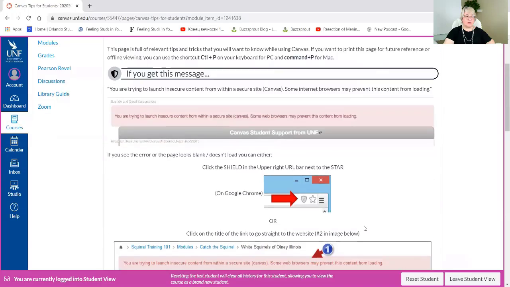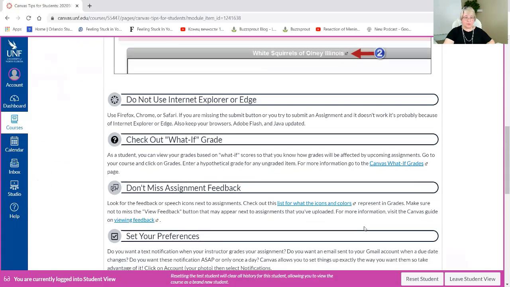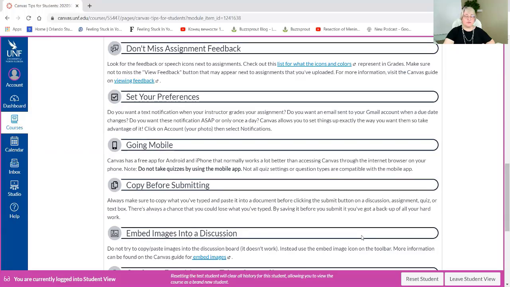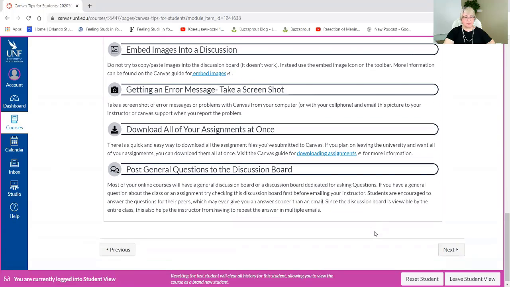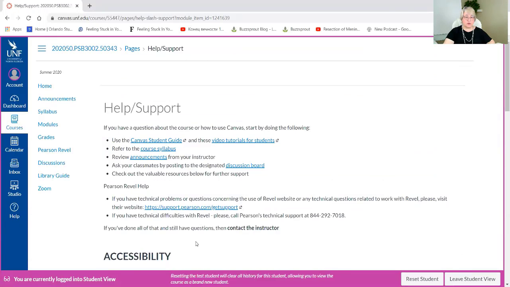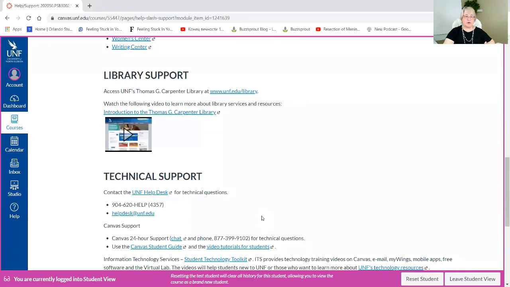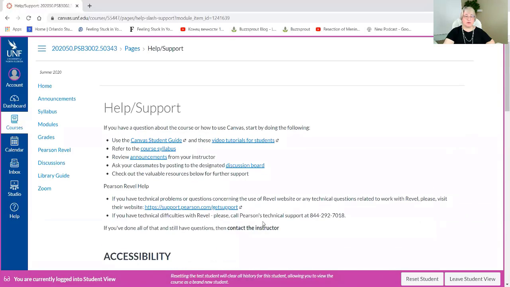And here, Canvas tips for you to know how to use different search engines, different feedbacks, using your mobile phone, different tips and tricks on how you can make all this online submission, online process smooth and convenient. Okay, here's help and support information, accessibility resources, academic and student support services, library support, technical support, supporting technologies. So all this information is available here.